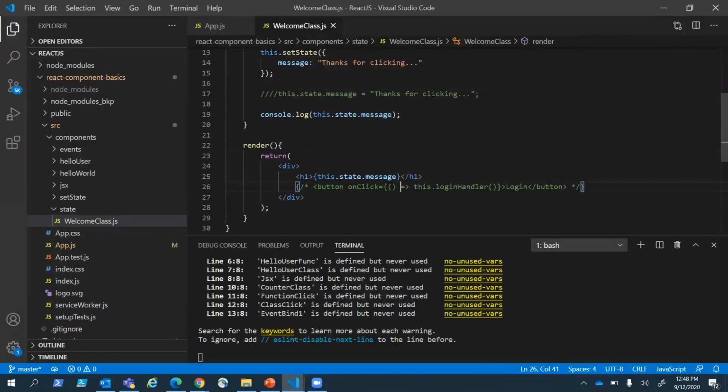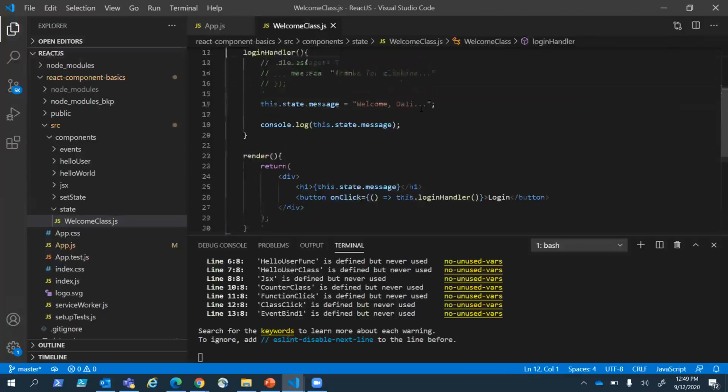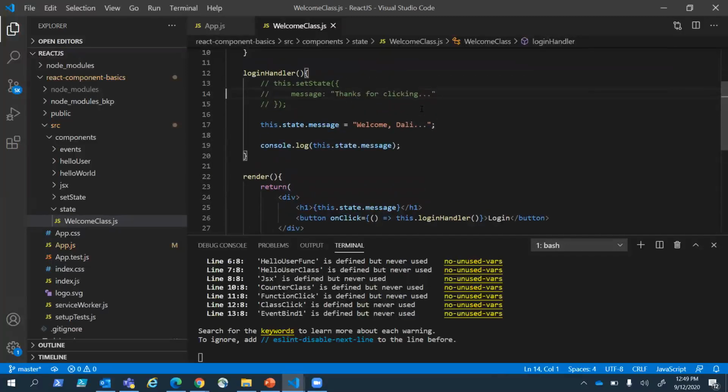What I would like to do is display a login button, and once the user logs in, change the message from this to welcome. For now, I'm just hard coding the username as Dali. For event binding, I'm using the on-click event and binding this event handler, the login handler, to the click event. Just remember it, and we will look at different ways to do event binding.